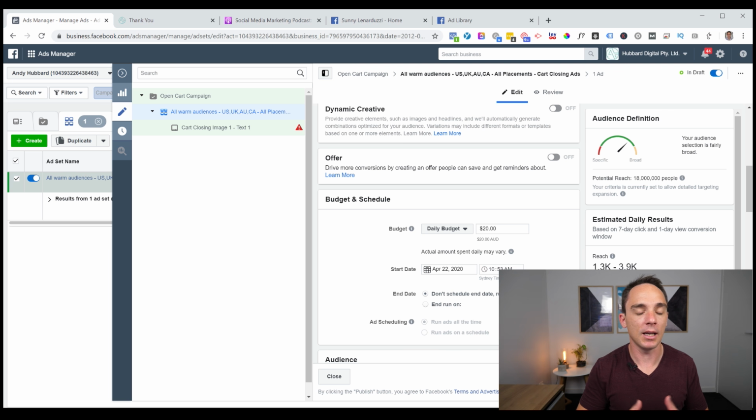And likewise, if you look at it the other way and you see that your frequency is at 4, 5, or 6. For warm audiences, I recommend a maximum frequency of 6 for your ads. If you're noticing that your frequency is above 6, then you can cut back on the budget. You can cut back on the daily spend and you can come in and change that as the campaign is running. So I'm going to start with $20 a day.